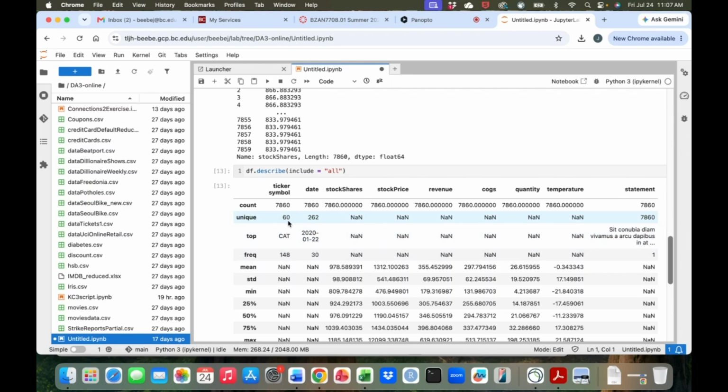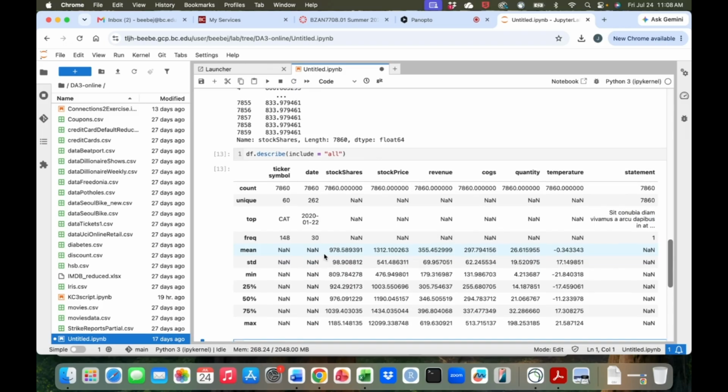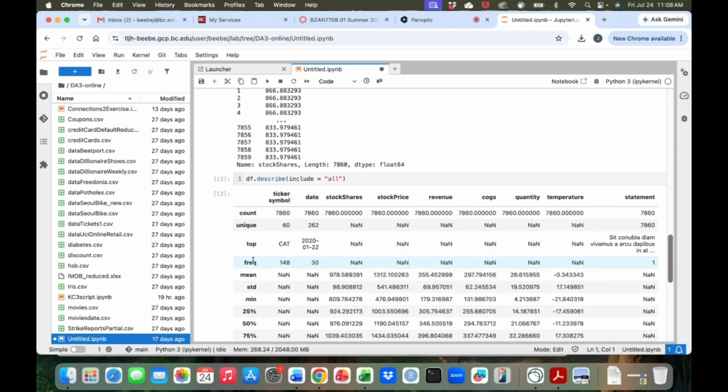And just to remind you, unique just means for this categorical variable, how many unique categories are there? There are 60 different ticker symbols. Top means of those ticker symbols, what has the most frequency? In this case, the ticker symbol CAT. And then frequency just means for that top category, how many rows are there with that category? There are 148 rows. For the person that mentioned that this is showing up differently, reach out to me. If you try to do this and this isn't showing up, unique, top, and frequency, please reach out to me. Give me a screenshot or give me your script, so I can check the code and see. But you should be having unique, top, and frequency.